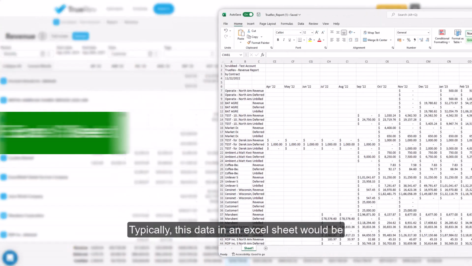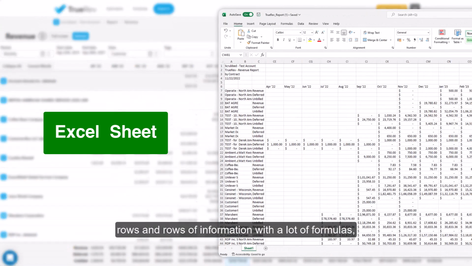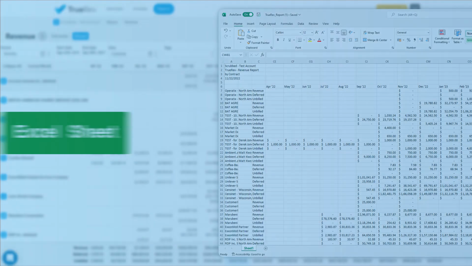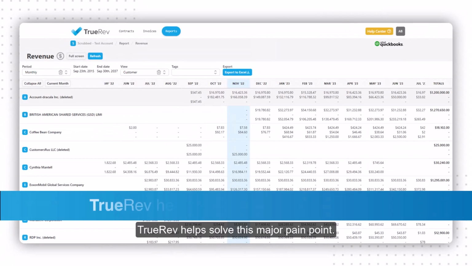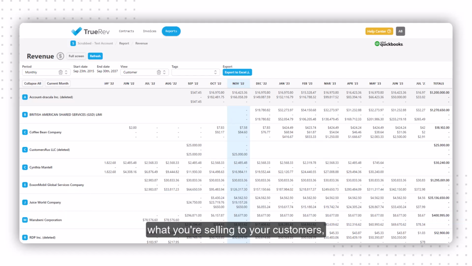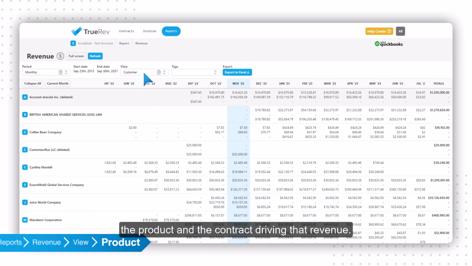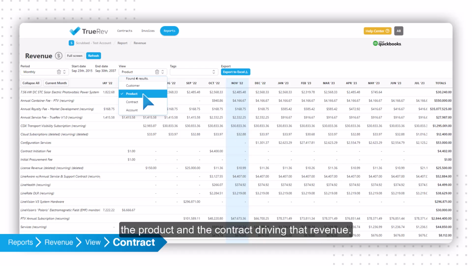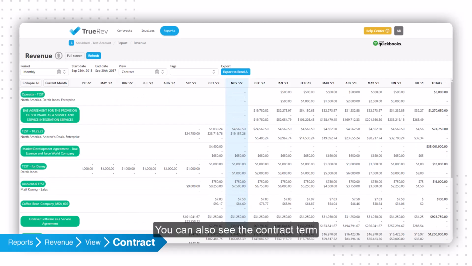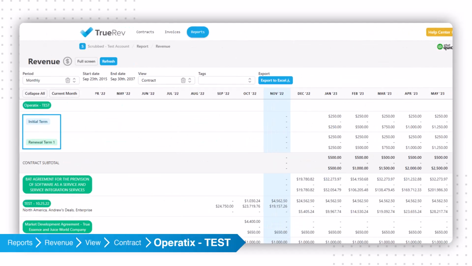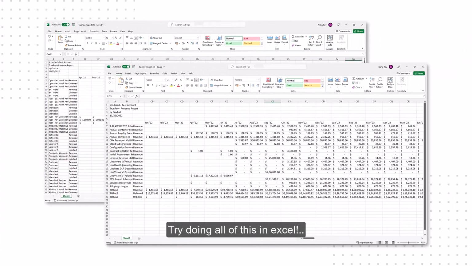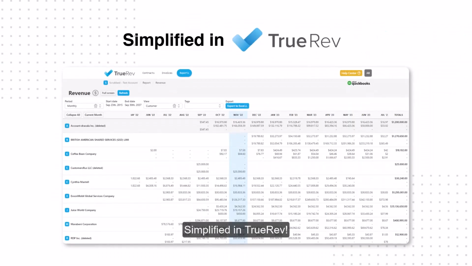Typically, this data in an Excel sheet would be rows and rows of information with a lot of formulas, which can become unwieldy and time-consuming. TrueRev helps solve this major pain point. At any point, you can see what you're selling to your customers, the product, and the contract driving that revenue. You can also see the contract term, from which revenue is derived, and from which term, an initial term or a renewal term. Try doing all of this in Excel, simplified in TrueRev.